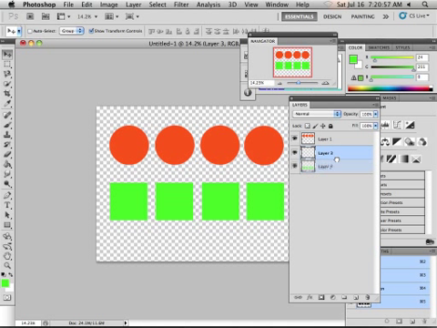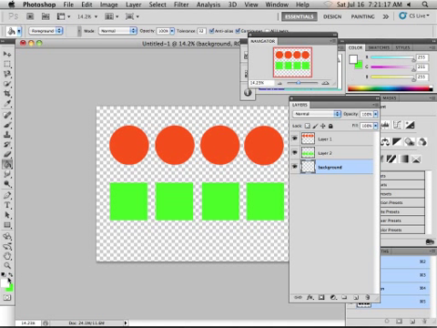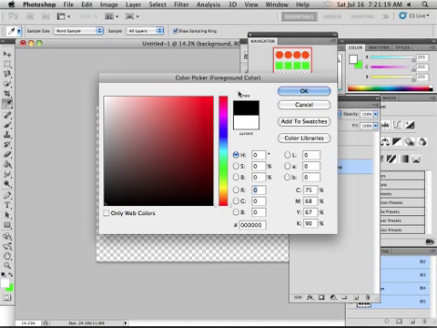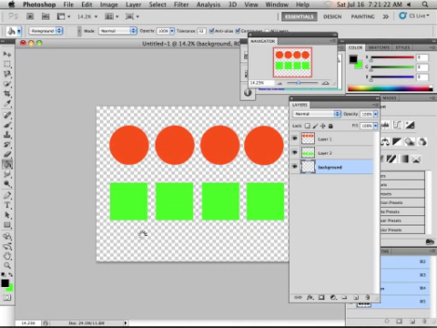I can organize my layers. Lightly clicking over the top of it, I can name layers, like background. Let's fill this background with a color. I'll choose black.